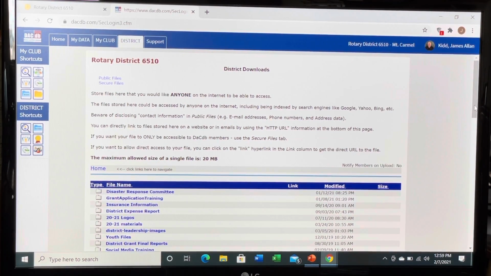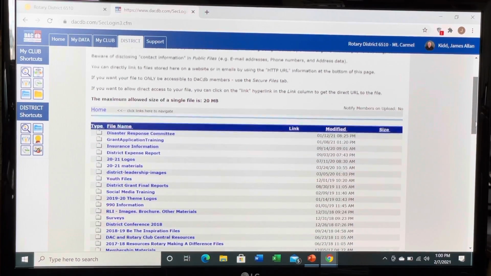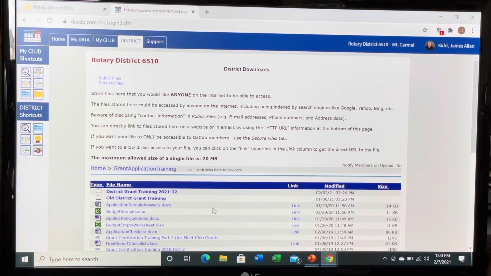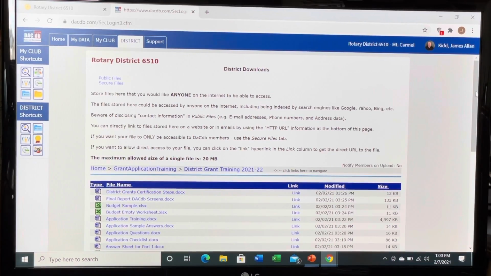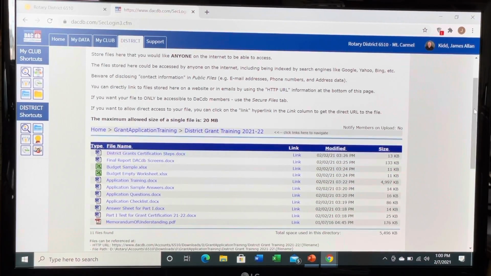In district files, we have all of our folders. When you need to find something in our district, this is a good place to go. But we want to go up to the grant application training, and then once we enter it, we'll go to grant training for 21-22. Then these would be all the documents that you will need for your training, and also some helpful documents to go back to if you have questions.